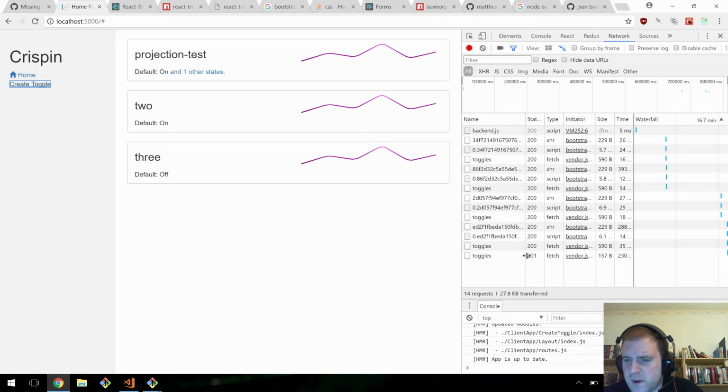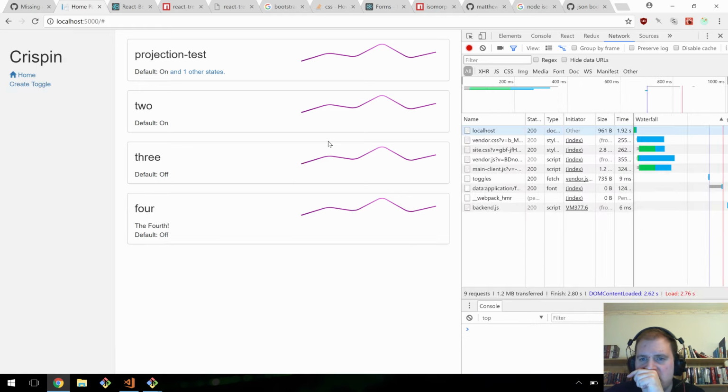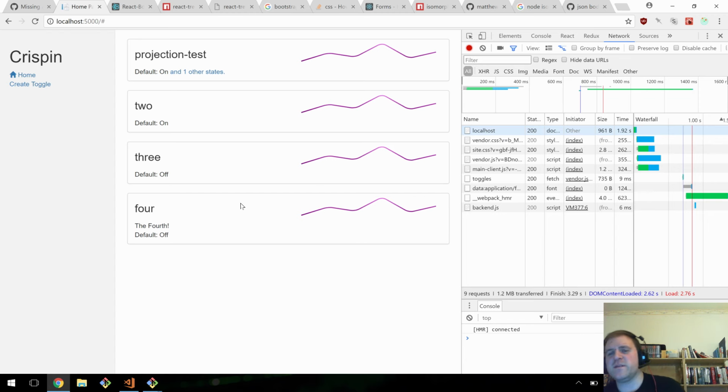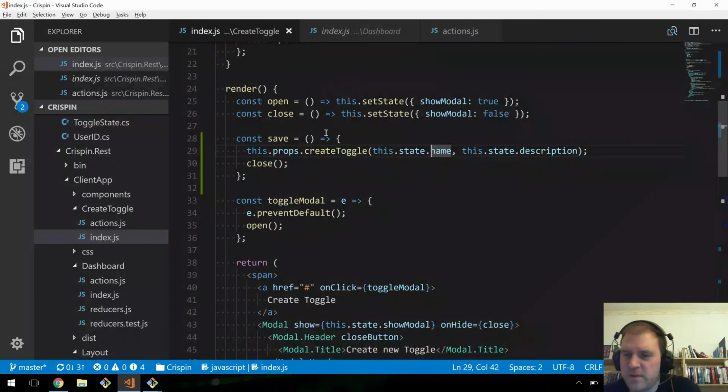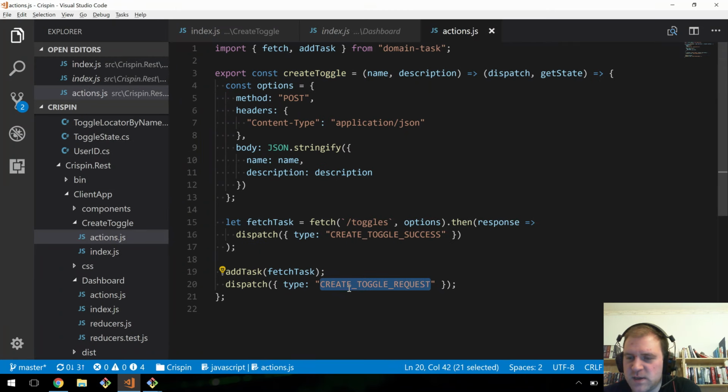Oh, we got a 201 back from it. So if we refresh, we now have our fourth one. Nice. I mean, we need to handle this. We need to write reducers for this so we can take the request back.